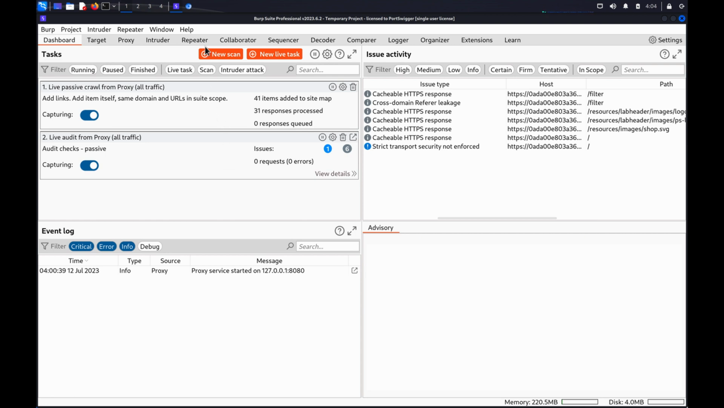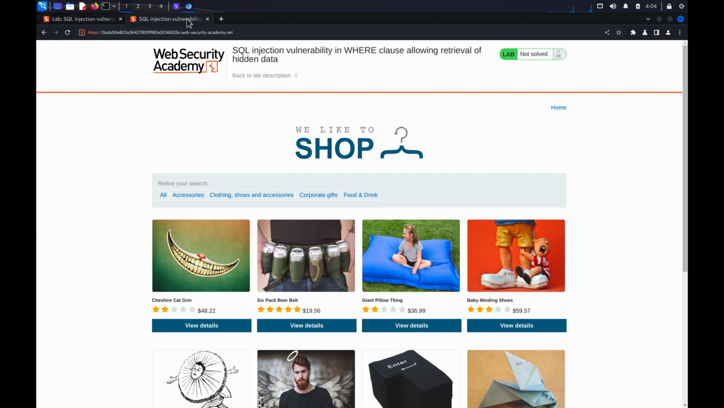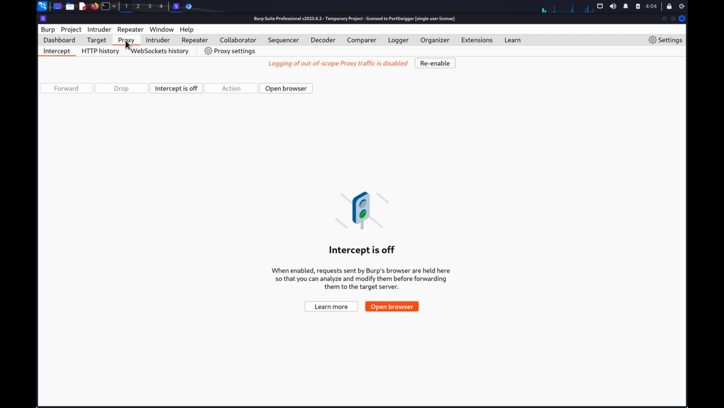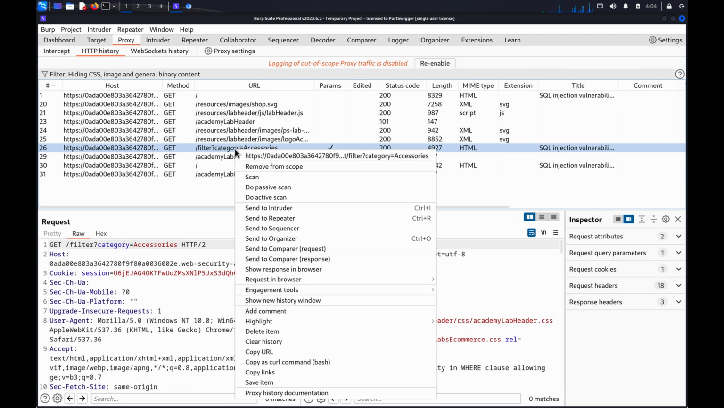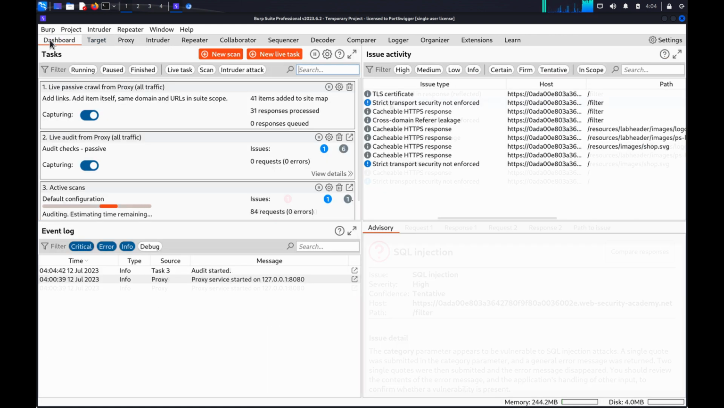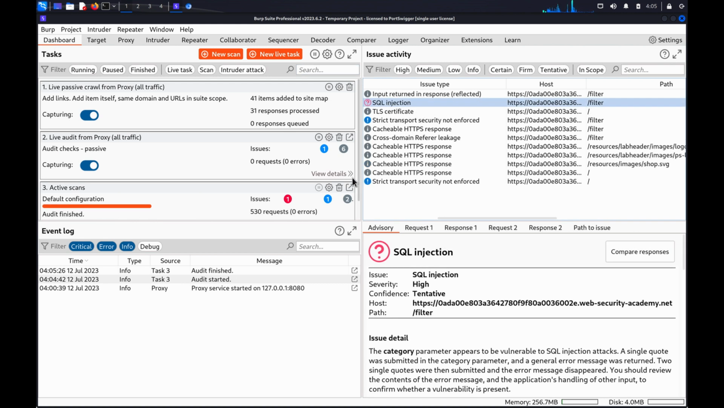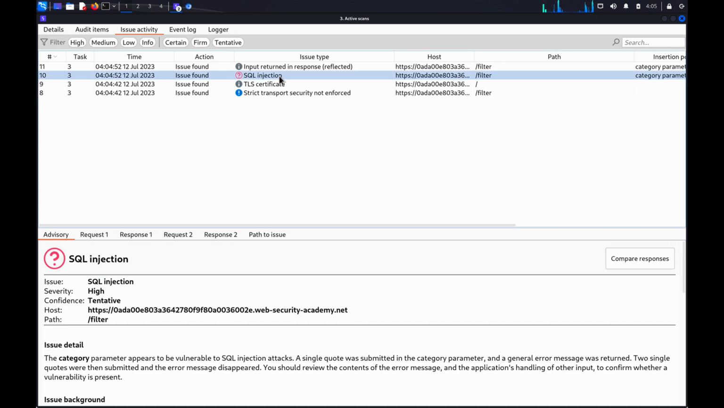If you'd like to follow along, you can use the lab SQL injection vulnerability in where clause allowing retrieval of hidden data. First, we'll look at using Burp Scanner. Once the lab has launched, identify a request you want to investigate. Here, from the proxy HTTP history tab, we can right-click the request and select Do Active Scan. We can then go to the dashboard and review the issue activity panel, or click on View Detail for the specific scan task, and identify any SQL injection vulnerabilities Burp Scanner has flagged.